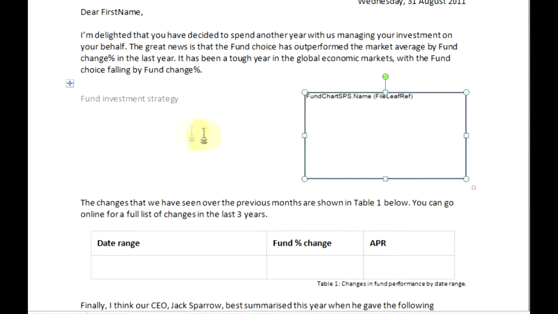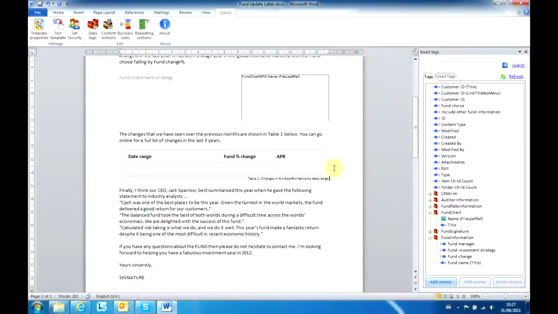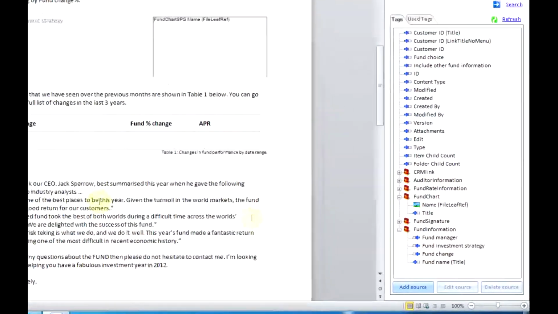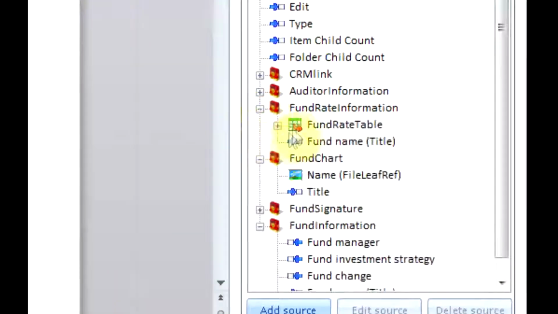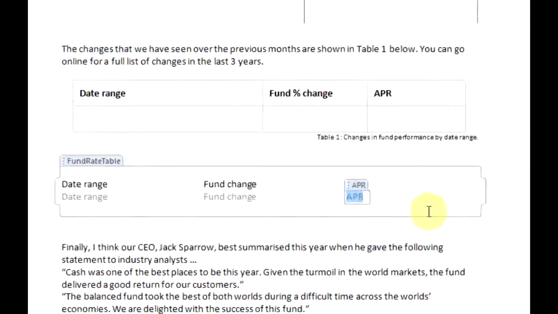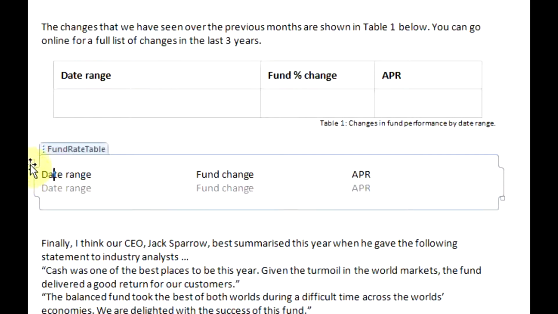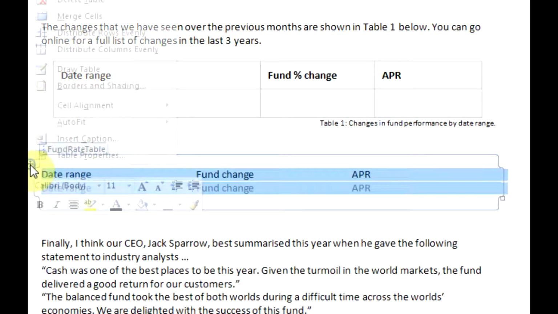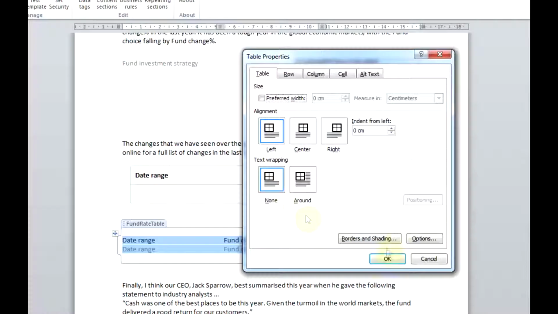Okay, next up is the table. This is the one which may return multiple values, so I will show you how that works. You remember you created something called fund rate information, and there's the table icon. Simply dragging and dropping will bring up a table which asks you which pieces of information you want included. I've selected all.